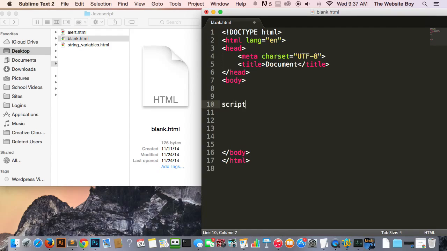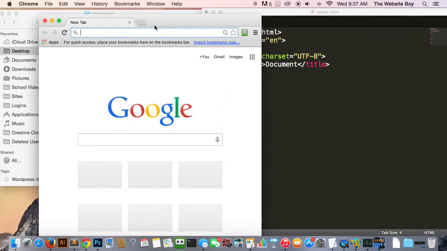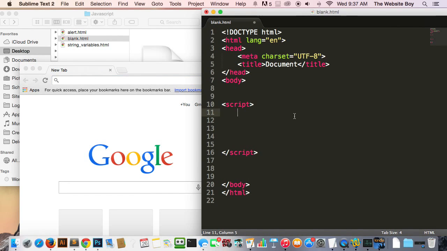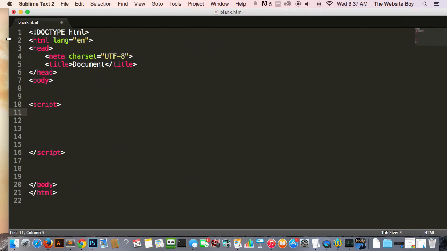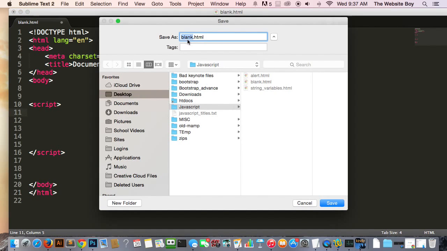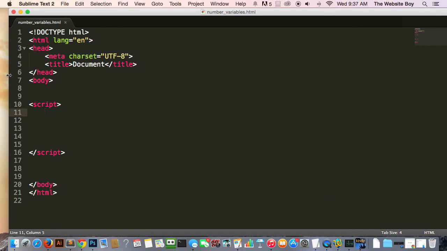To write JavaScript, we need a script tag. We talked about that in the last tutorial, and to define a variable, we also talked about that in the last tutorial. All right, so let's open up the browser now. I'm going to do a save as on this. Let me minimize this so as not to confuse you. I'm going to do a save as for this file called number_variables. All right, save. Now we're using this file here.